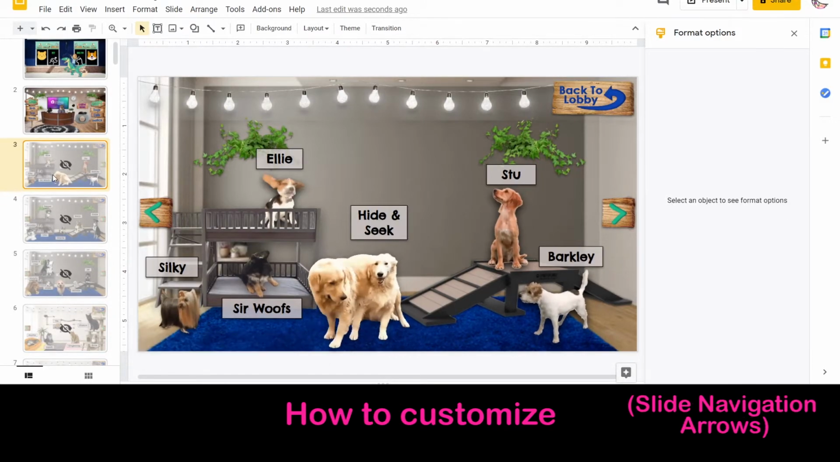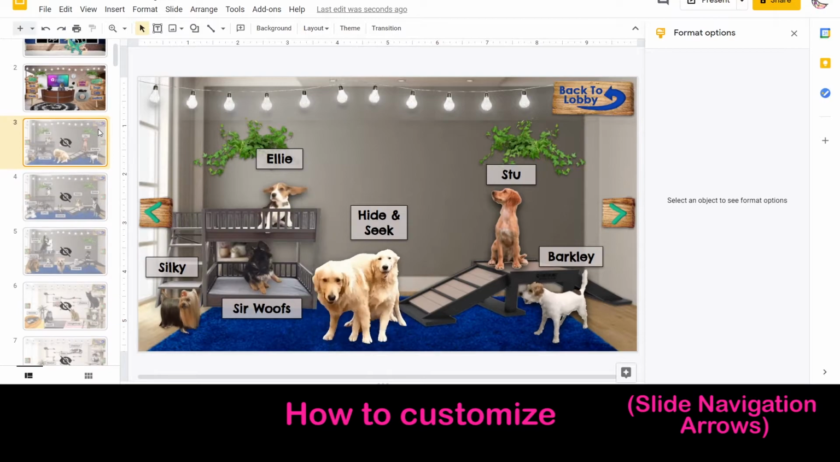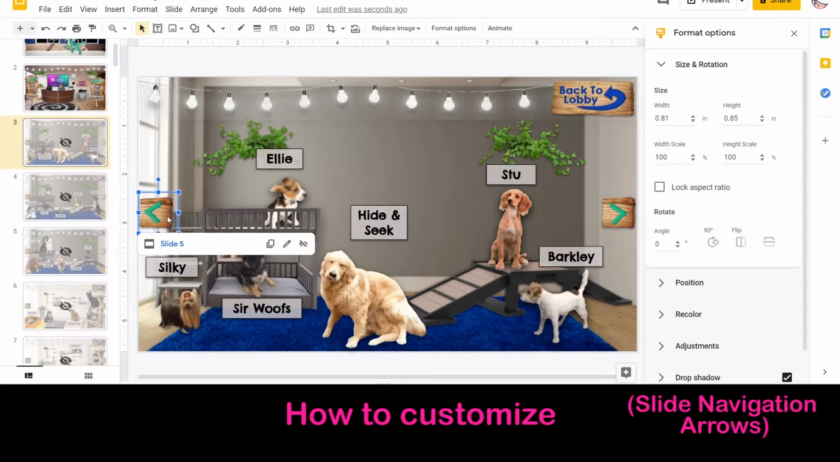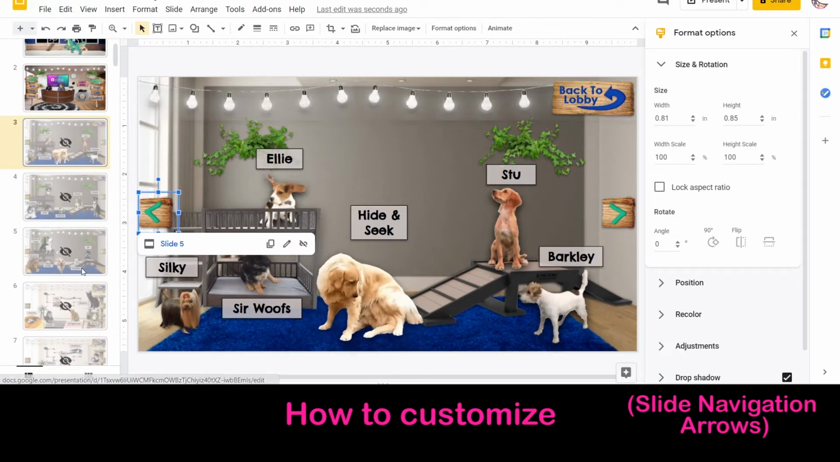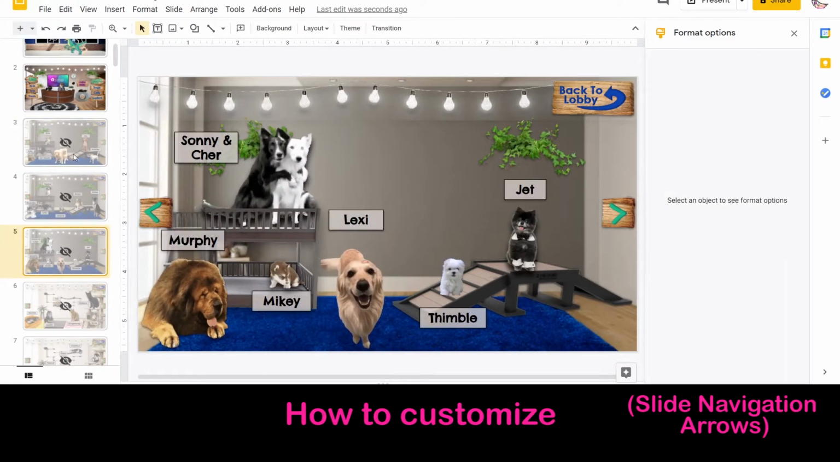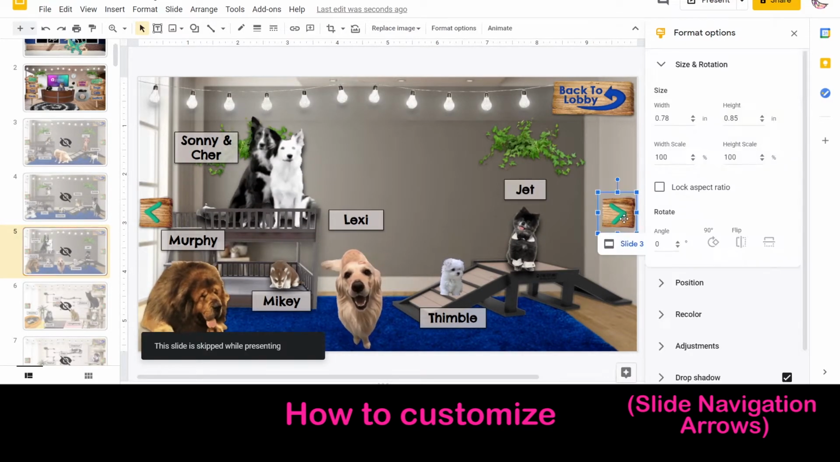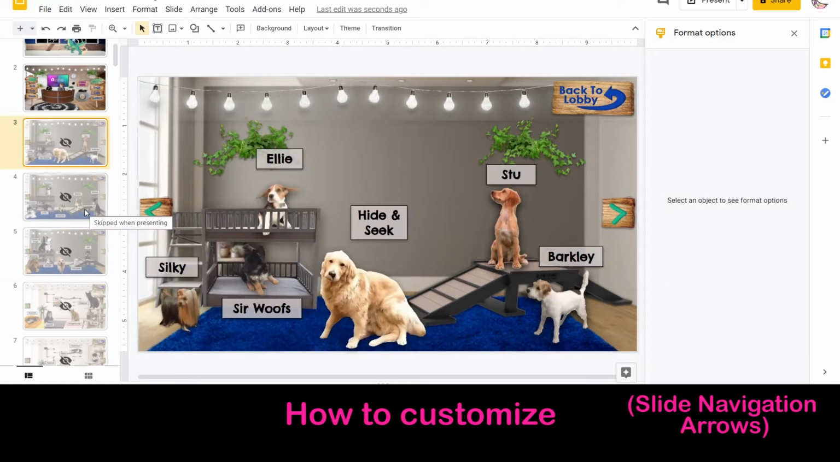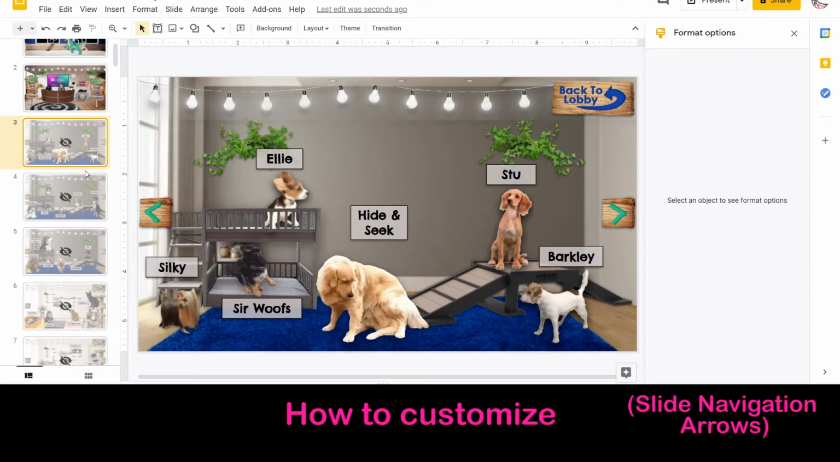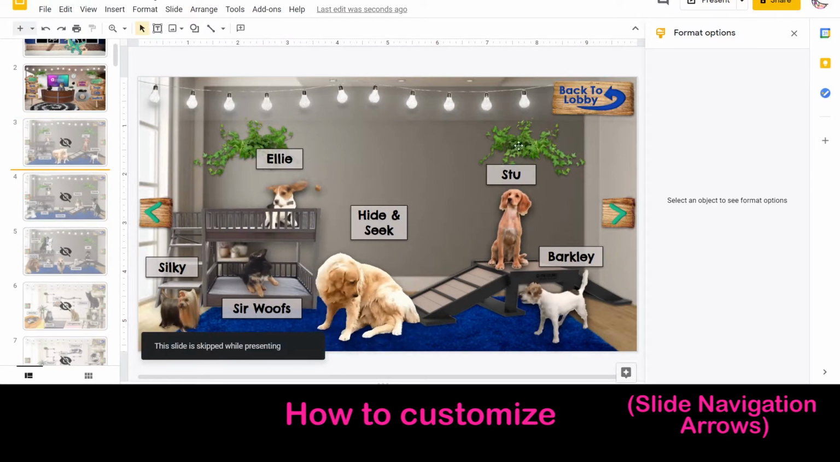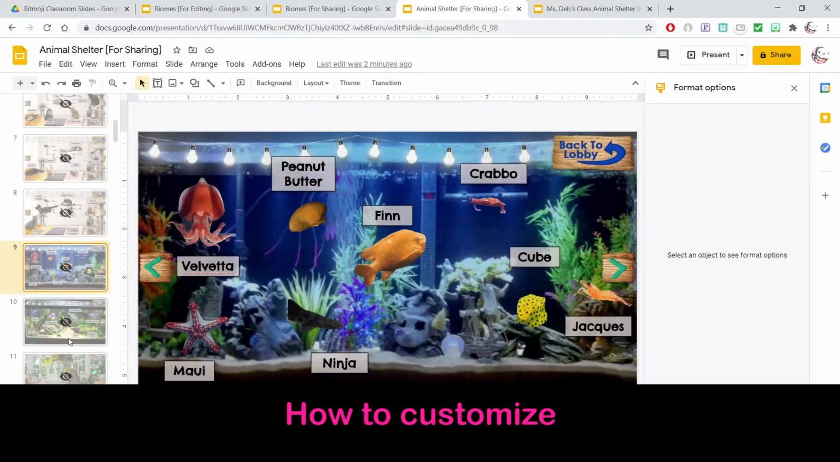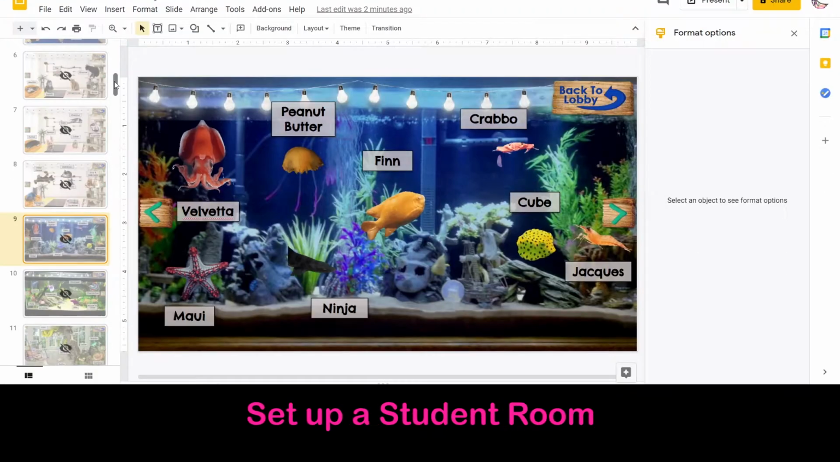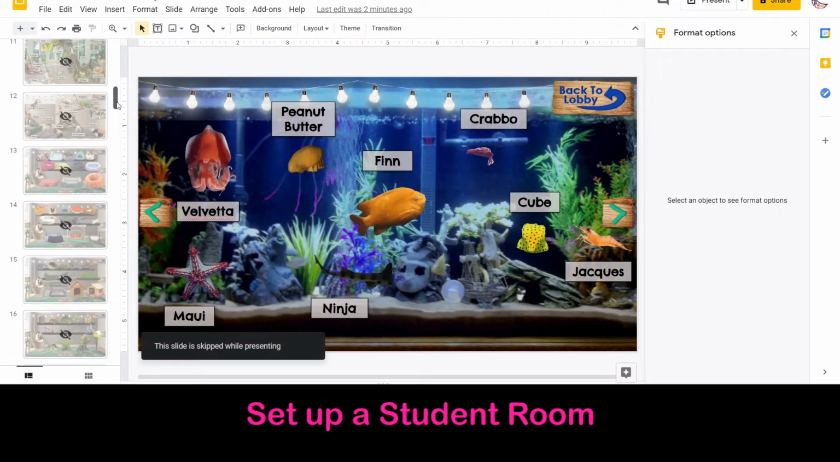So like the back to lobby button and these arrows, those are all just flat images that were made outside of this program. An important thing to remember if you're changing things is these arrows and what they link to. These 3 slides here are the dog kennels, and slide 5, when you press over, links back to slide 3, which is the beginning of a loop. So if you were to add a slide in here, you would have to make sure that the arrows continue in the right way.